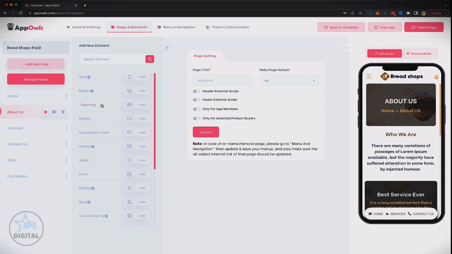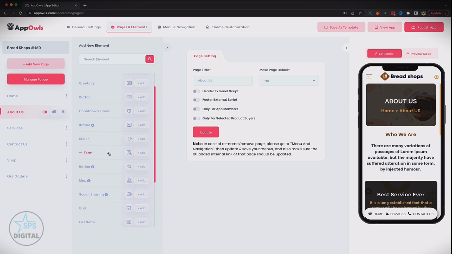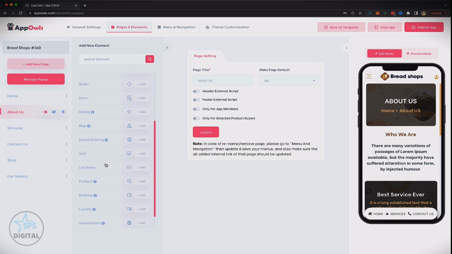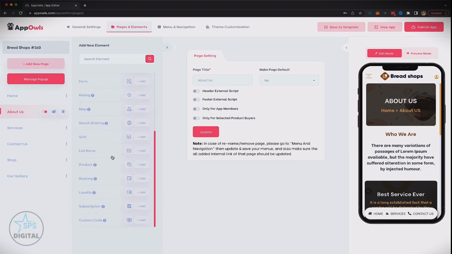You can add a text, a media, a greeting, a button, a countdown timer, an iframe. You can load a different website inside your app, a slider, a form for email collection, ratings, maps, social sharing, grid, list items. You can put bullets. You can add products.